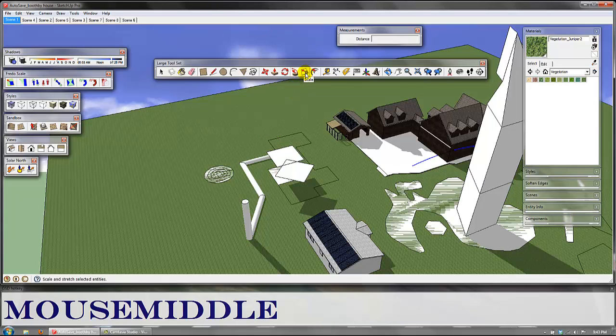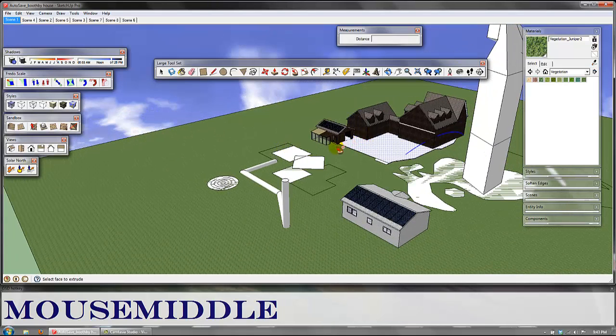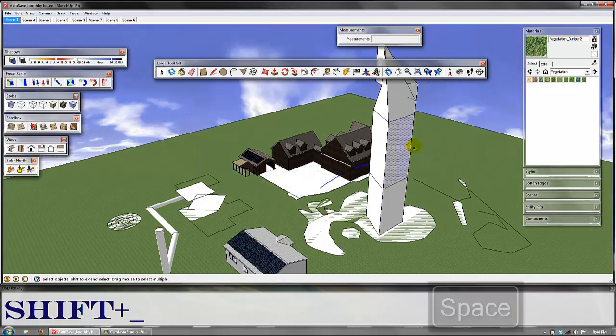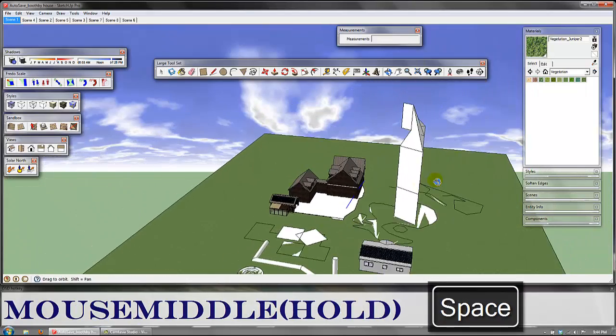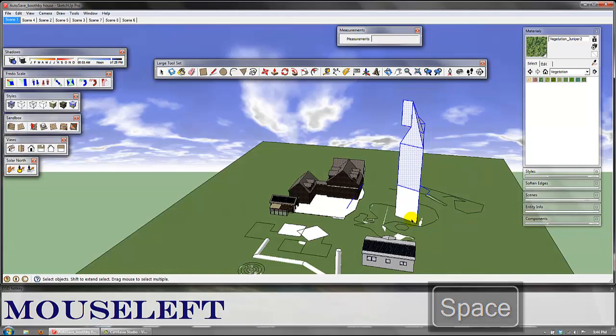Next, the scale tool. Scale tool's shortcut is S. And if I want to scale down this monstrosity of a column right here, I'm just going to first select it.